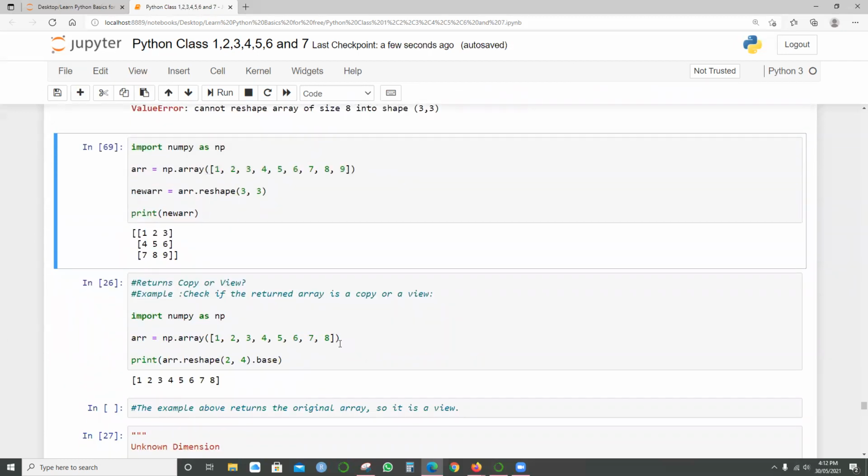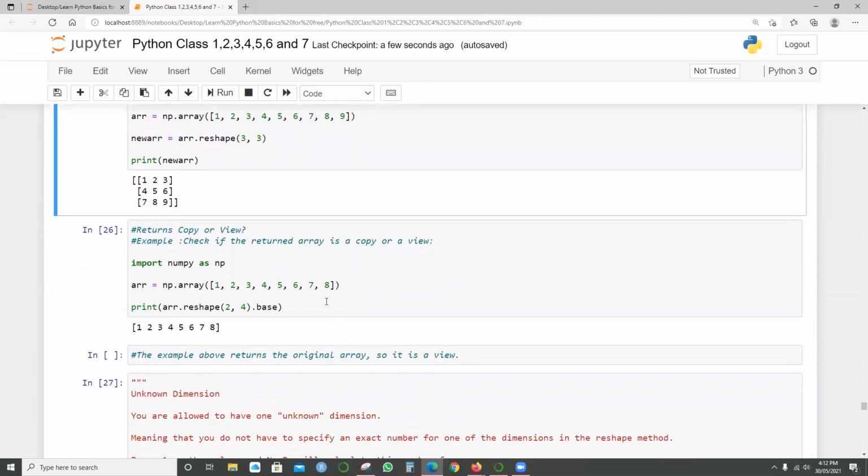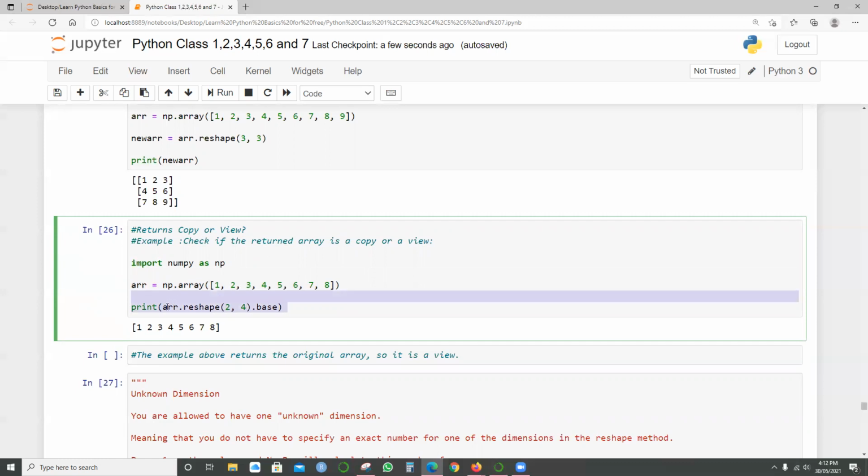Okay, there is one more example, which we came back with a copy and view also. So, returns copy or view. Check if the returned array is a copy or a view. What we're trying to do: 1 2 3 4 5 6 7 8, all the 8 values were given into an array, and say print array dot reshape 2 comma 4 dot base. Okay, so let's run.